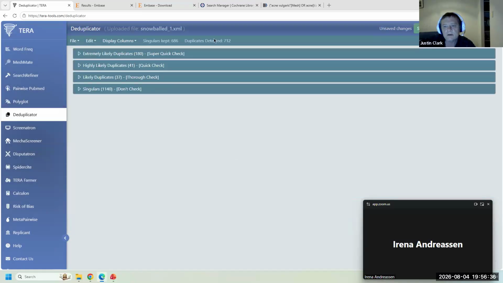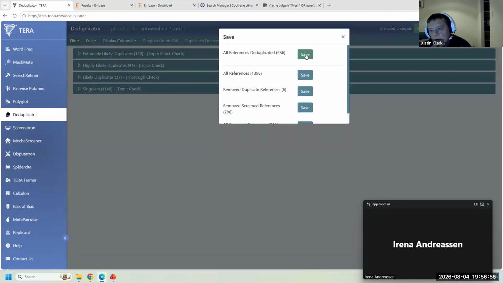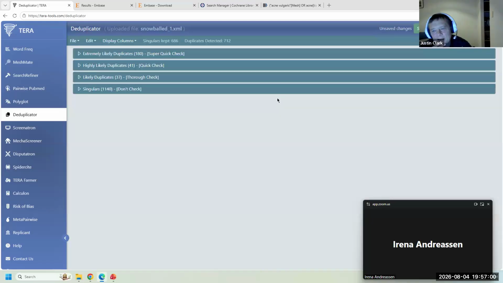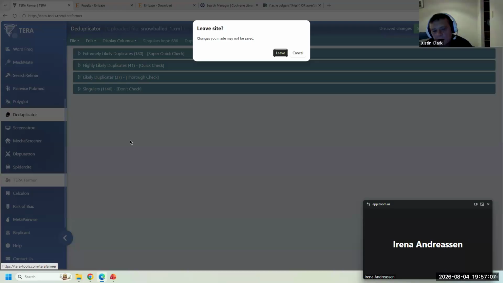So this has detected 712 duplicates across them. So it'll pull them out and keep 686 records. So it's dropped it by 100 and something, 130. References have now been removed because I had already screened them as part of my search results. I'll save. Well, that's fine, I won't keep saving things. So that is SpiderSite.